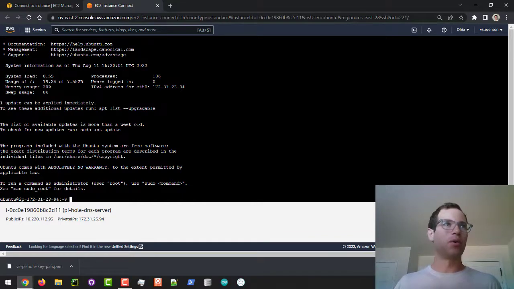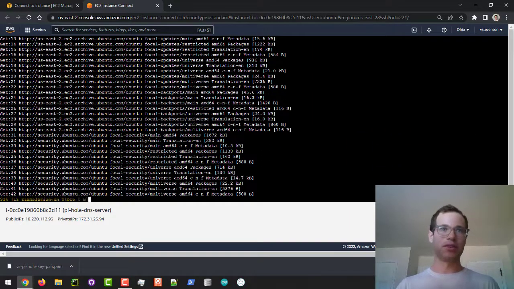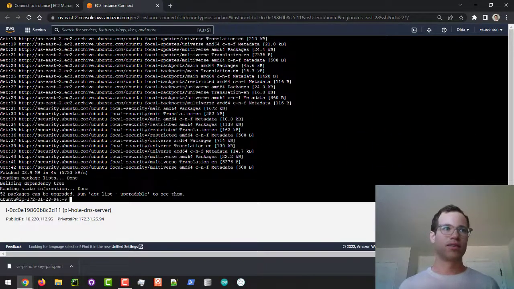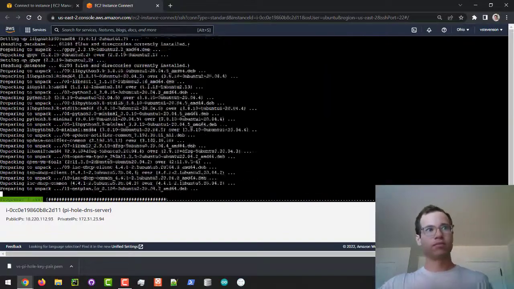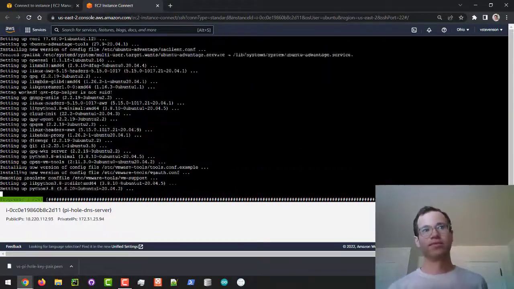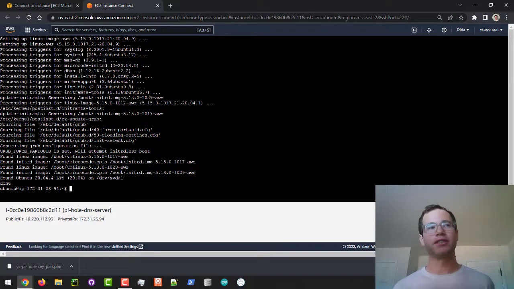Now we're going to run some commands to first update all the packages that we can get. So we're going to run sudo apt update, just like this. This can take some time, so just let it be. Alrighty. Then we're going to run sudo apt upgrade -y. This again can take some time, so just give it a little bit. Okay, we're almost finished. All right, now we're done.